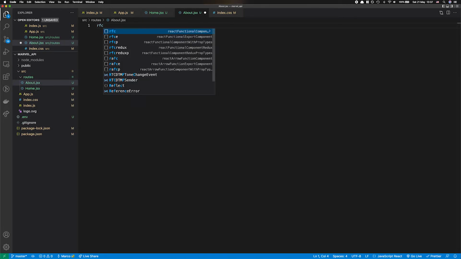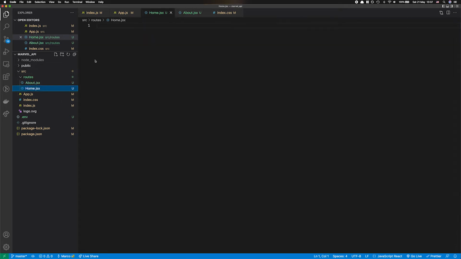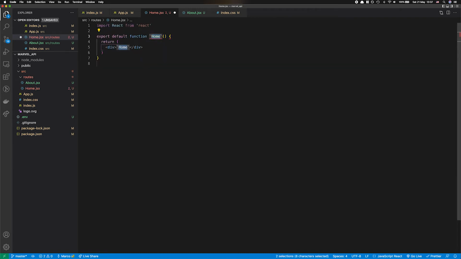Now RFC is a shortcut, and you can use it if you have the VS Code extension for React. It's quite convenient because it basically creates a component which has an export default. It's neat, and it really saves you a bit of time, especially when you need to code the same thing all the time.